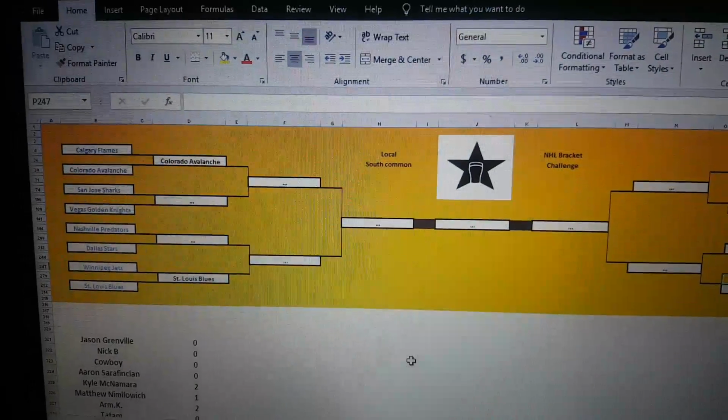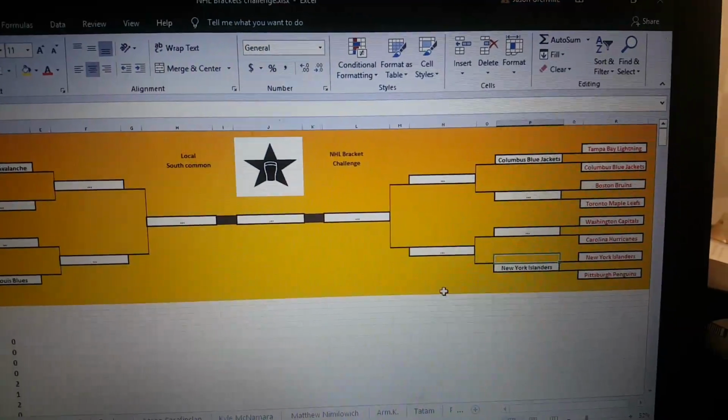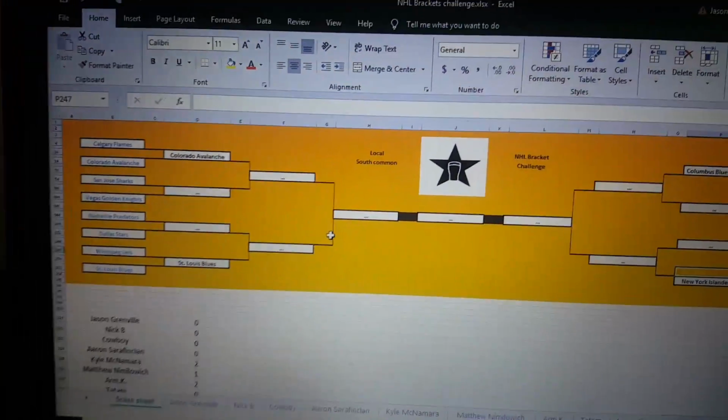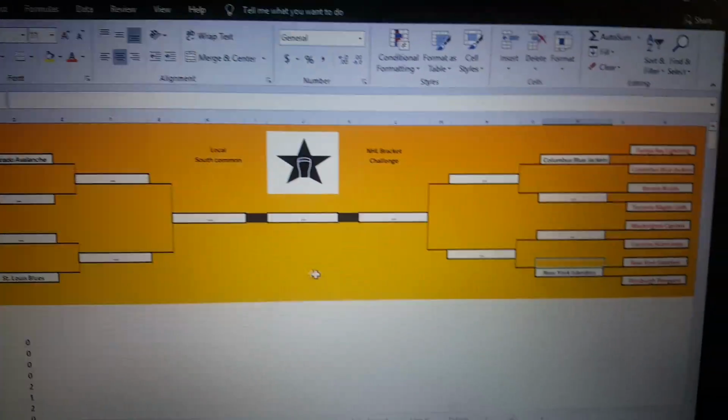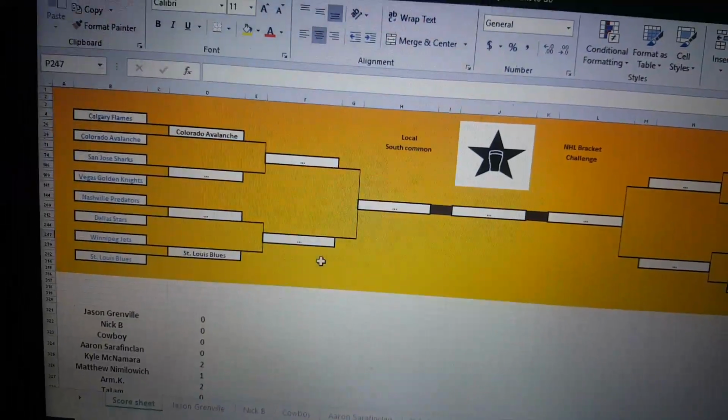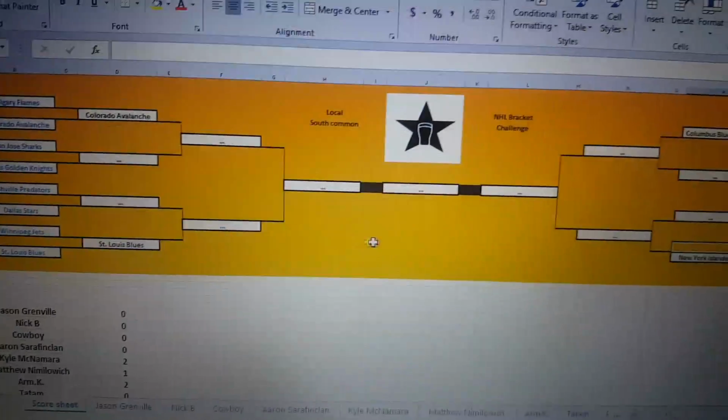As you can see, this is yellow or orange. I did it mostly for the Edmonton Oilers so that people from Edmonton feel like they are part of something, because they are not at this time.